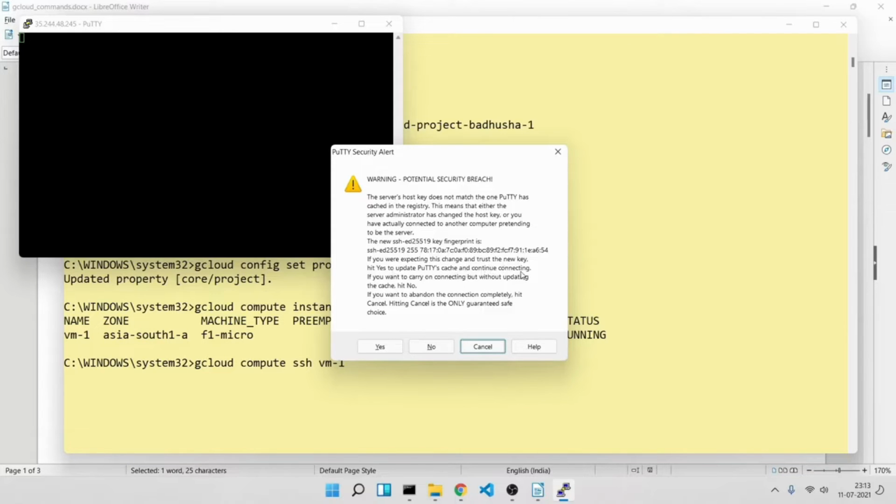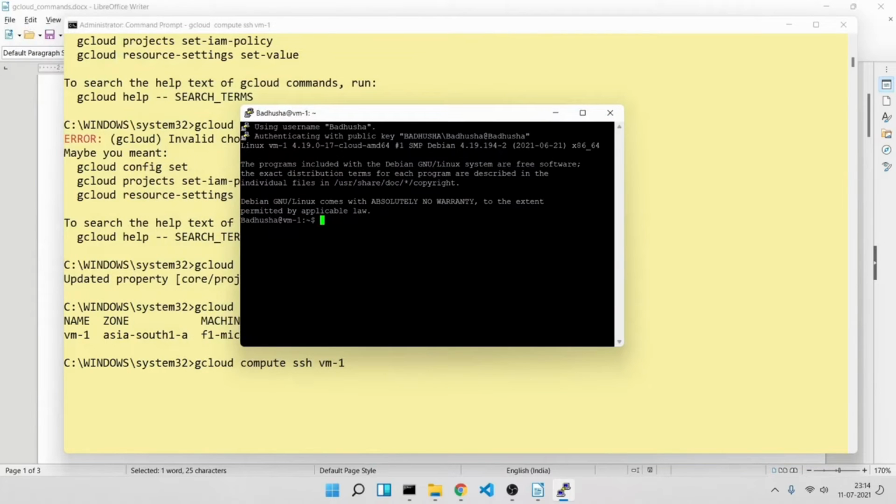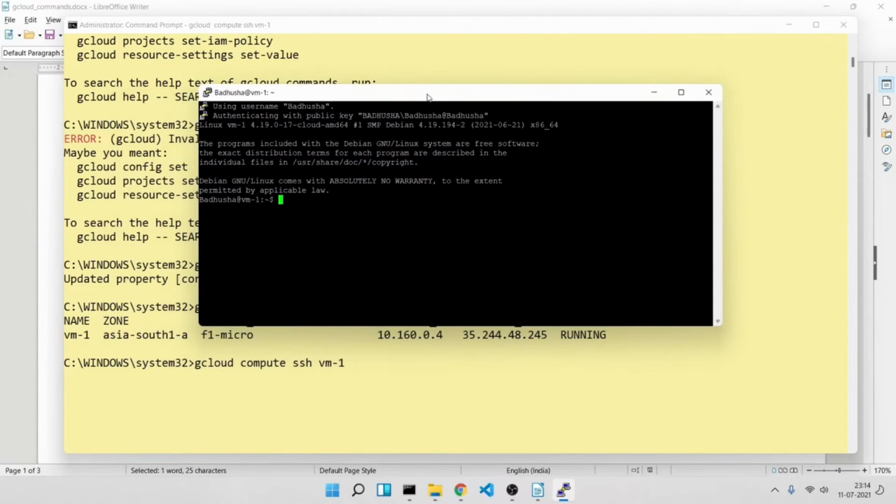So what happened here was, before this demo I created another instance and connected with SSH. Now this is a new instance, so the private and public SSH keys stored on my local machine don't match the new key that is generated. This is the reason it is giving this warning. So click on yes and proceed. Now you are connected to your virtual machine from your computer's command prompt. Okay, now we can access it.